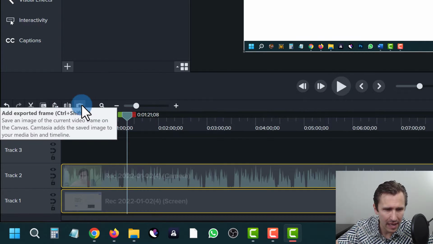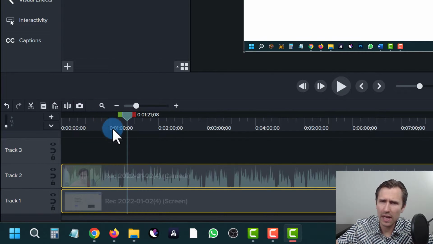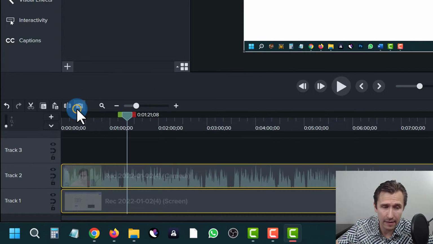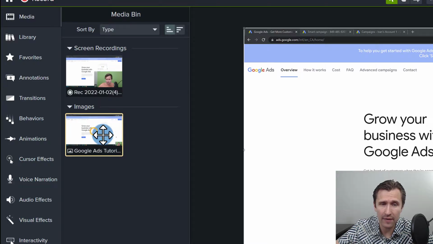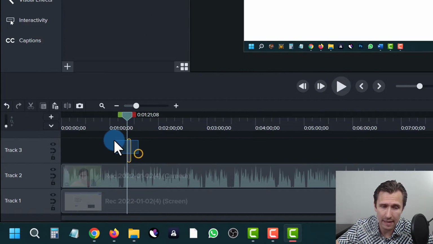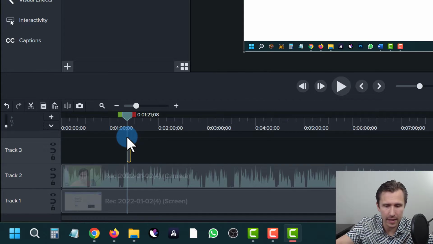Next, you have an add exported frame. So if you like a specific frame, let's suppose I really like this frame and I want to stress it, I can click here and it's going to save this thing as an image, right? This specific frame that I can use later on, and it's going to add it right here. But I'm going to delete it.